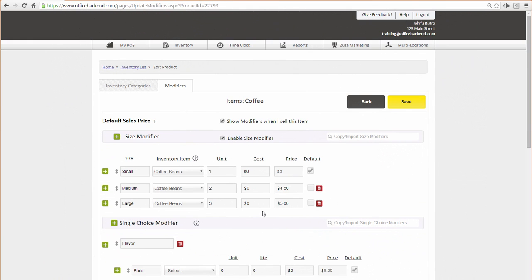At the top of every modifier group, you will see a Copy Import Modifiers field. If you wish to copy a modifier from another item, simply find that item and select it. Modifiers will then copy over.